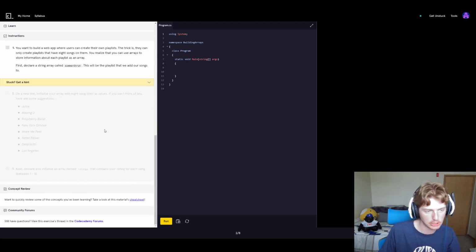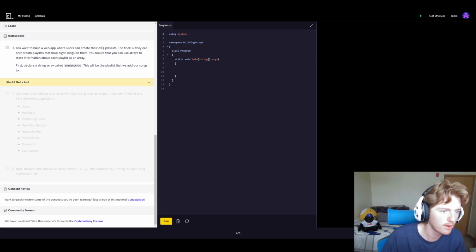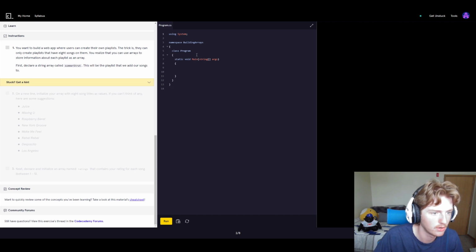Okay, let's check out the instructions here and see what we can do. You want to build a web app where users can create their own playlists. The trick is they can only create playlists that have 8 songs in them. You realize you can use arrays to store information about each playlist as an array. First, declare a string array called summer_strut. This will be the playlist that we add our songs to.